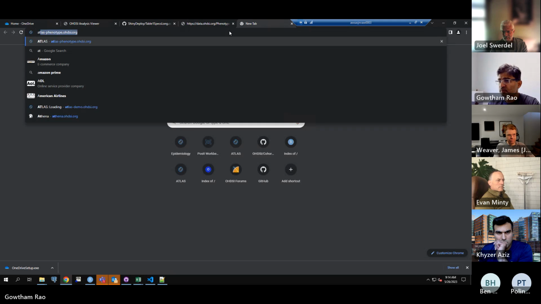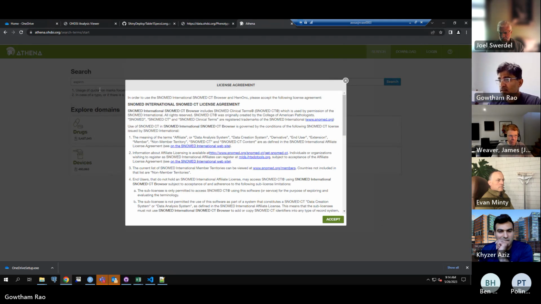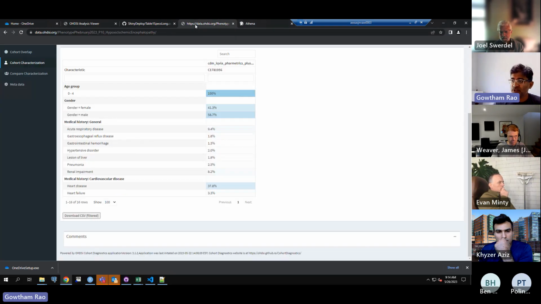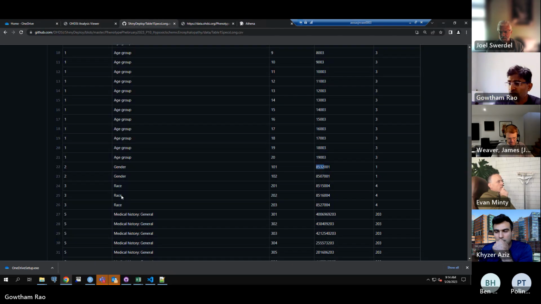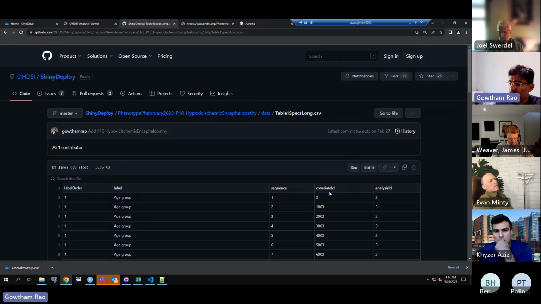If I look up OHDSI concept IDs, 8532 is female. Concept ID 8532 is female. So that's a simple explanation. Now I'm going to talk about the medical history. So what was the name of the last column? The name of the last column is covariate ID and analysis ID. Right, ID.